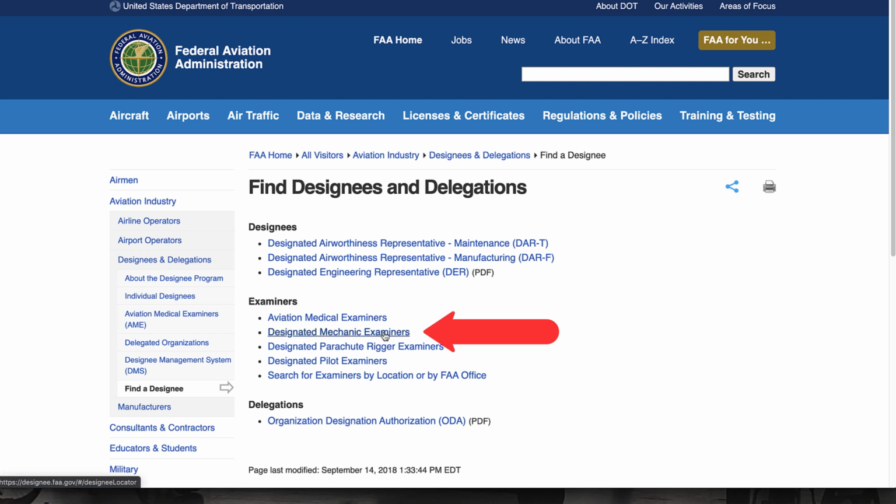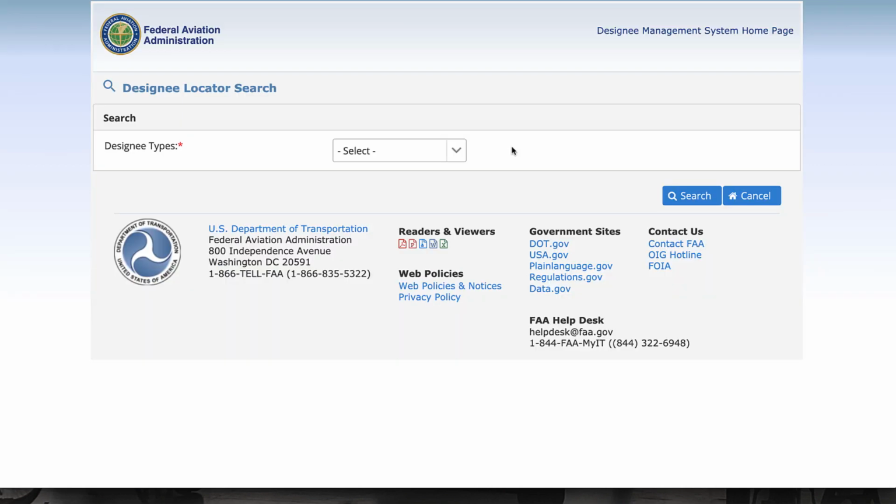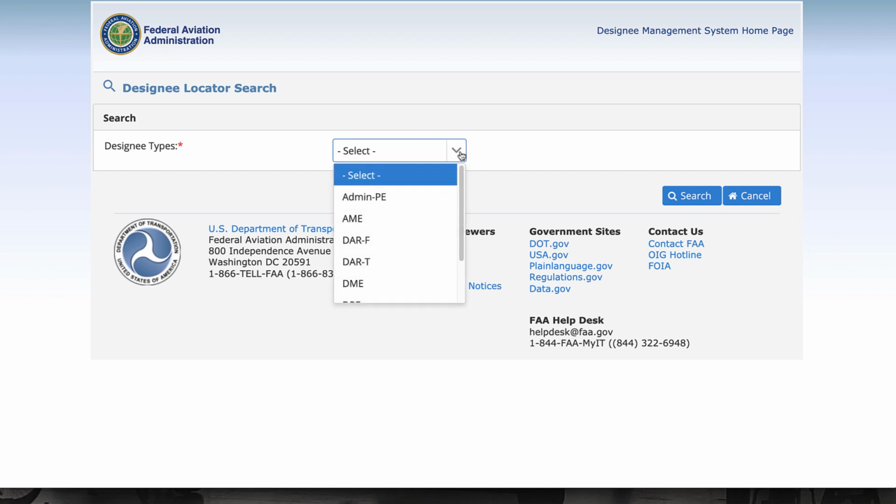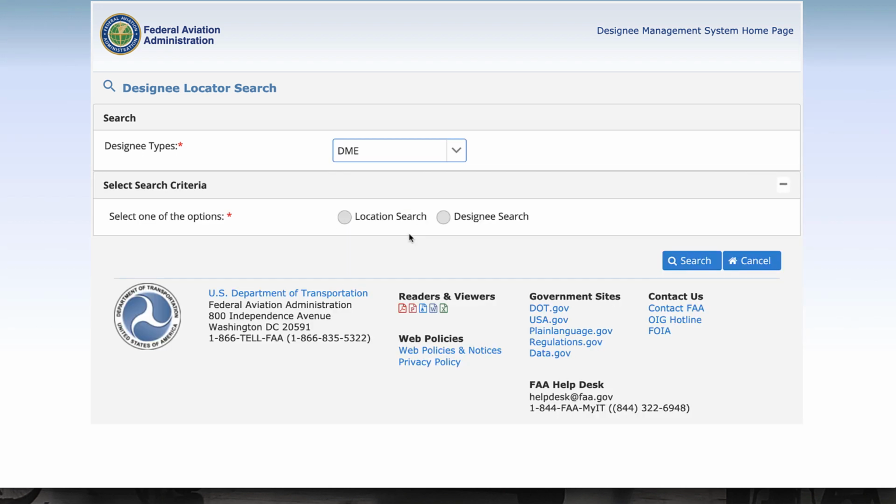By selecting mechanic examiners, you'll be prompted to the following page. On this page, we will select the designee type by selecting the drop-down menu and selecting DME. Location search, you select the city you want or by the address. On designee search, you can just select the designee name.